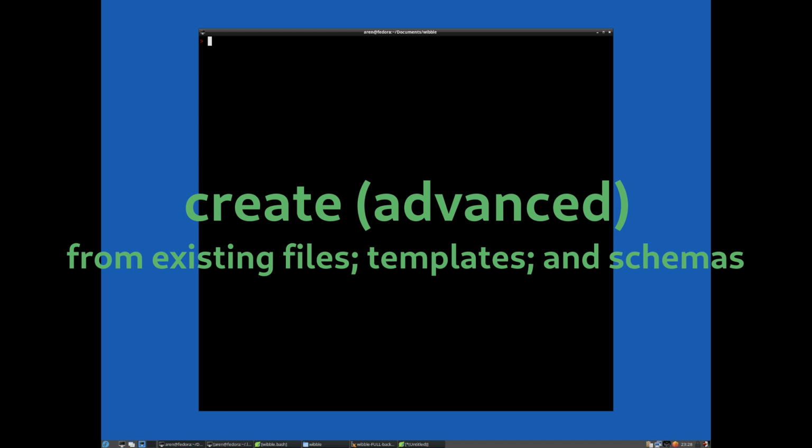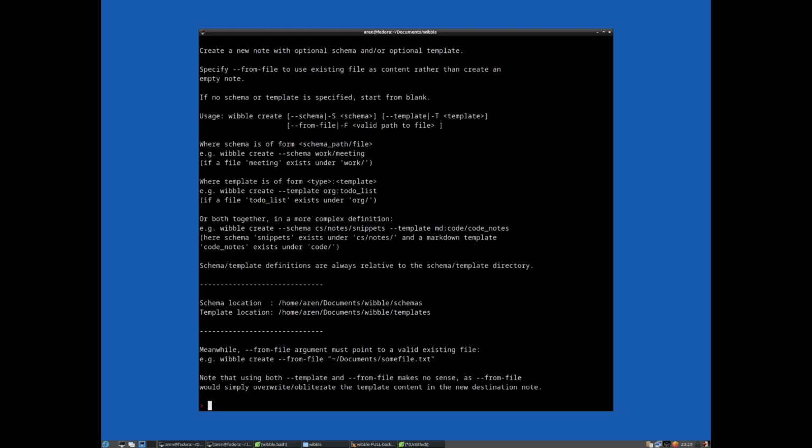So we've covered most of the fundamental functionality, but what remains is some of the more advanced functionality that's particularly useful for scripting and automation purposes. If we take a look at the help for the create command, you'll see there are a few other options here where it talks about templates and schemas and the ability to create something from a file.